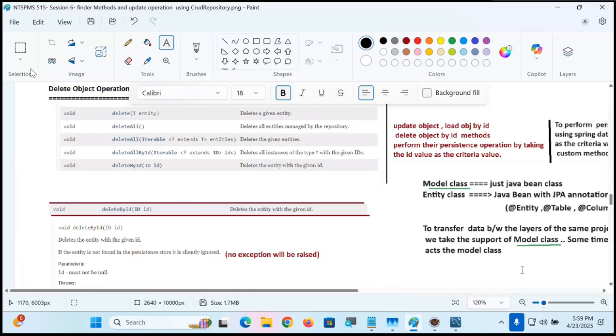Delete by ID deletes the entity with a given ID. If the entity is not found in the persistence store, it is silently ignored. That means no exception will be raised. And the return type is void, so we cannot really know whether the object is deleted or not.